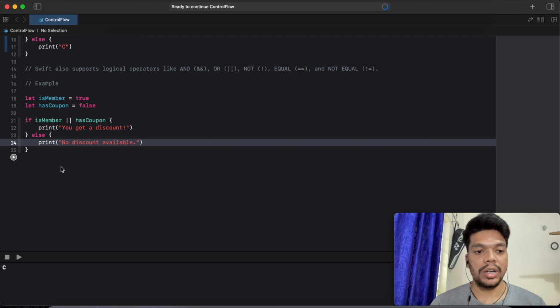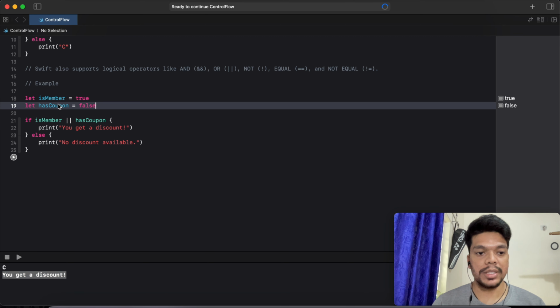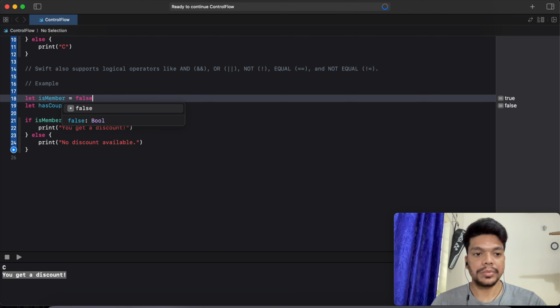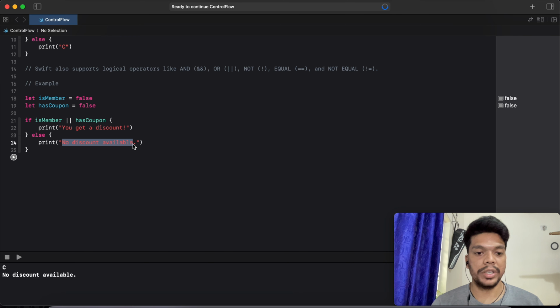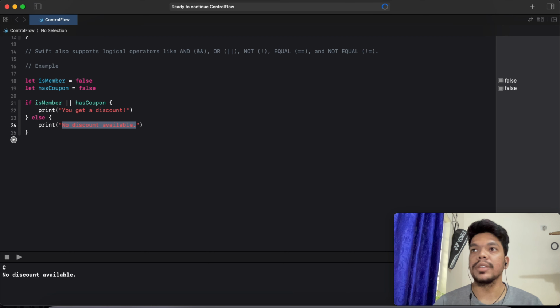So I'll just run it. Can you guess the output? The output is you get a discount, because hasCoupon is false but isMember is true. So if any of these variables is true, then it should go inside this. What if I make it false? Now guess the output. The output is no discount is available, because both of these are false. So this is all about if else conditions.